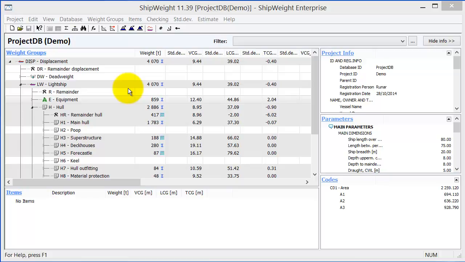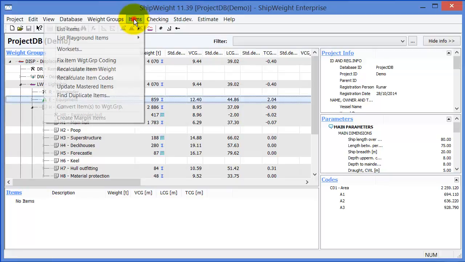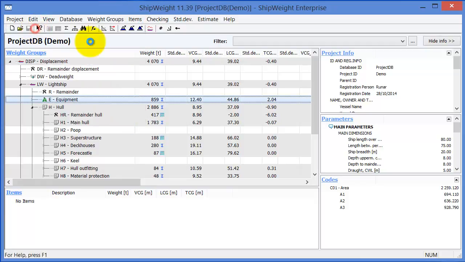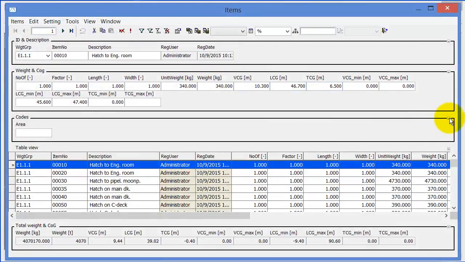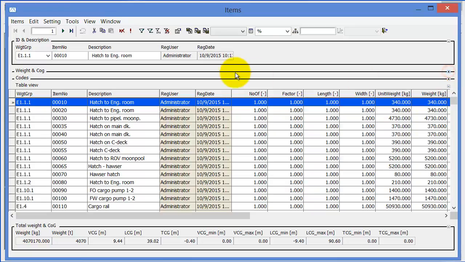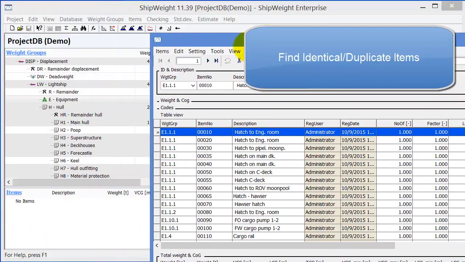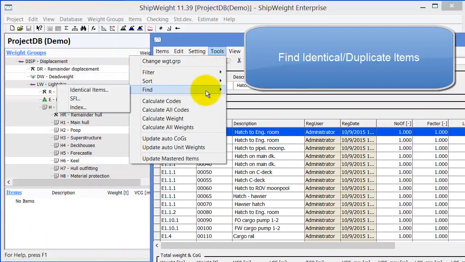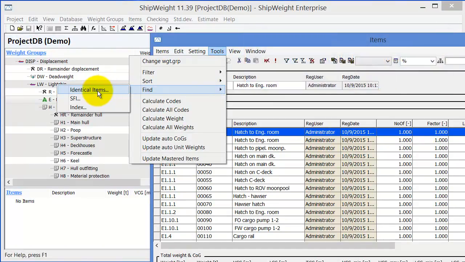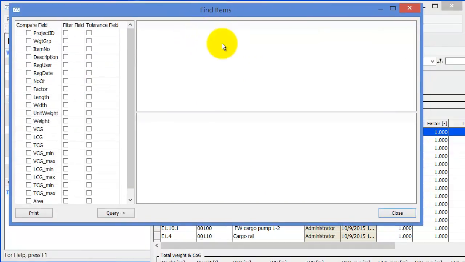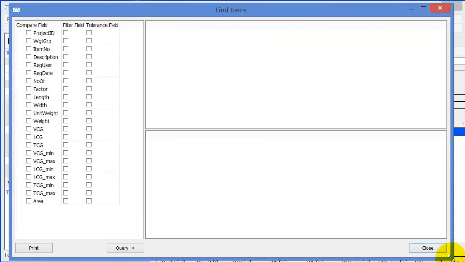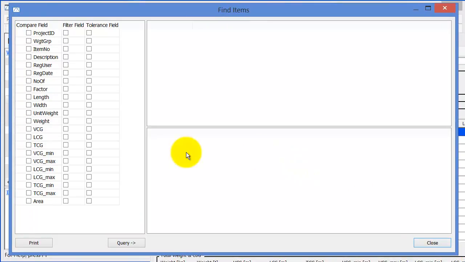The first one is to check for duplicate items in the database. And we do this by opening up the item dialog and listing all items. In the items dialog, on the tools menu, you'll find a submenu called Find, and in that Find menu you will find a menu item called Identical Items. This will bring up a dialog that will help you find duplicate items that have been entered by mistake.